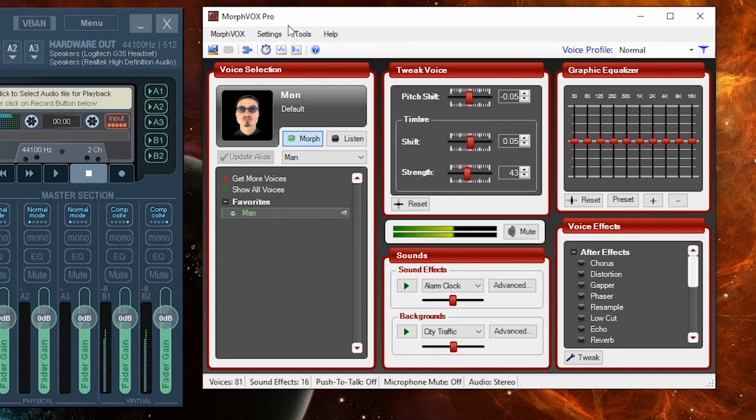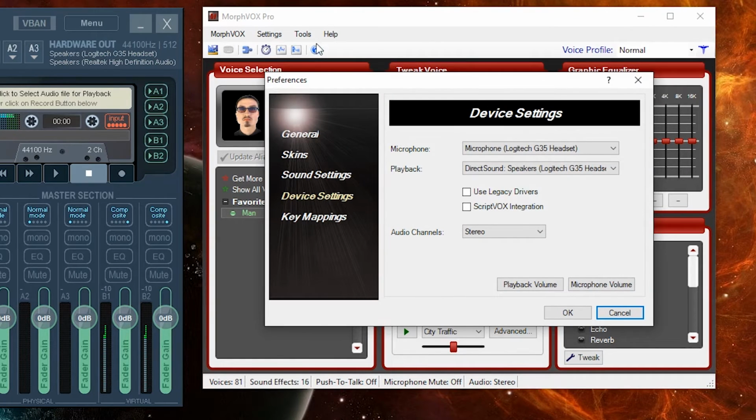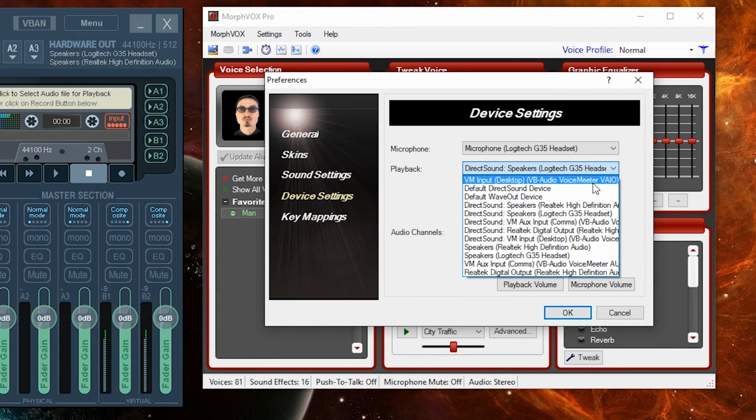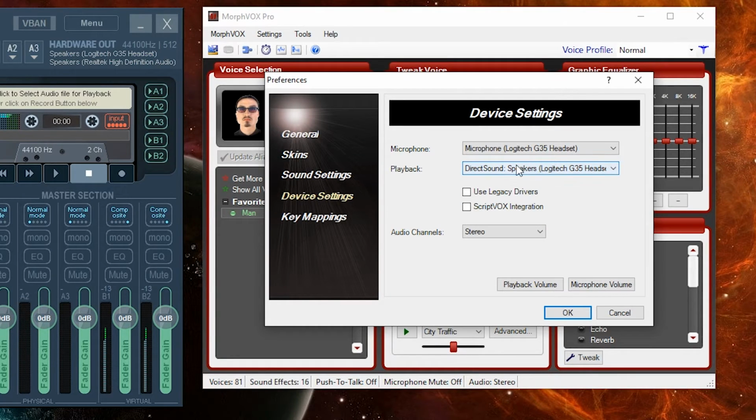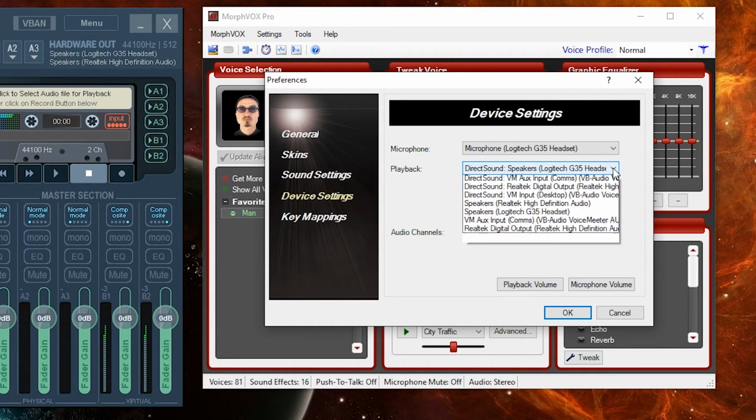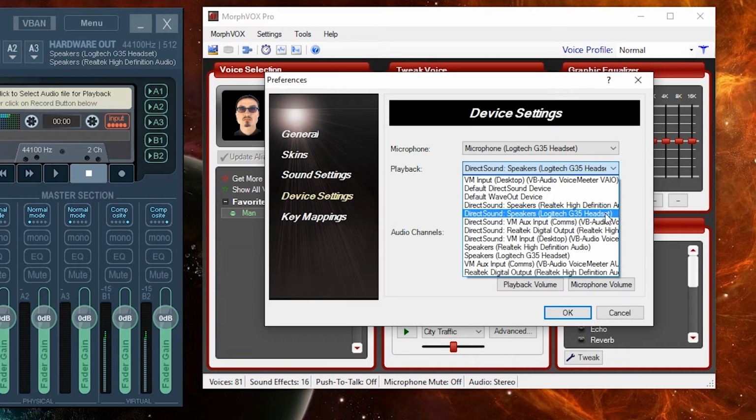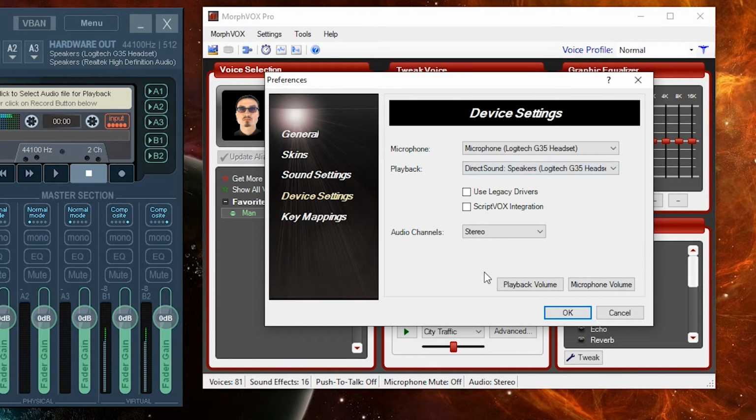And in order to have that working, let's just go into the settings preferences, MorphVox preferences, go to your device settings. So under microphone, you will set up your input channel, and under playback, now this was a little bit tricky since there's a lot of options over here, but I found if you go direct sound speakers Logitech headset, in my case, that'll actually work in getting it into Voicemeeter Banana with the edited audio.